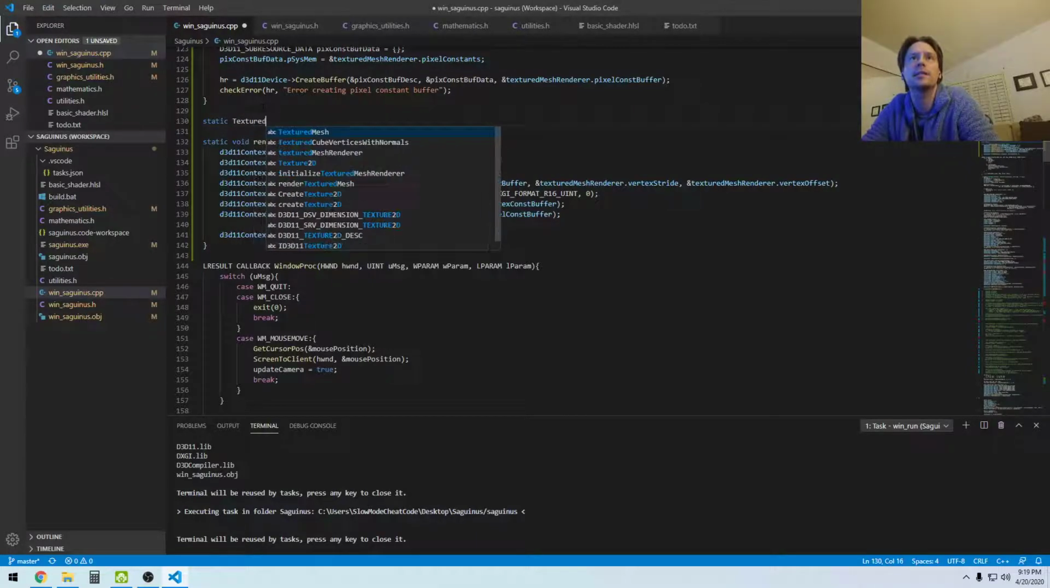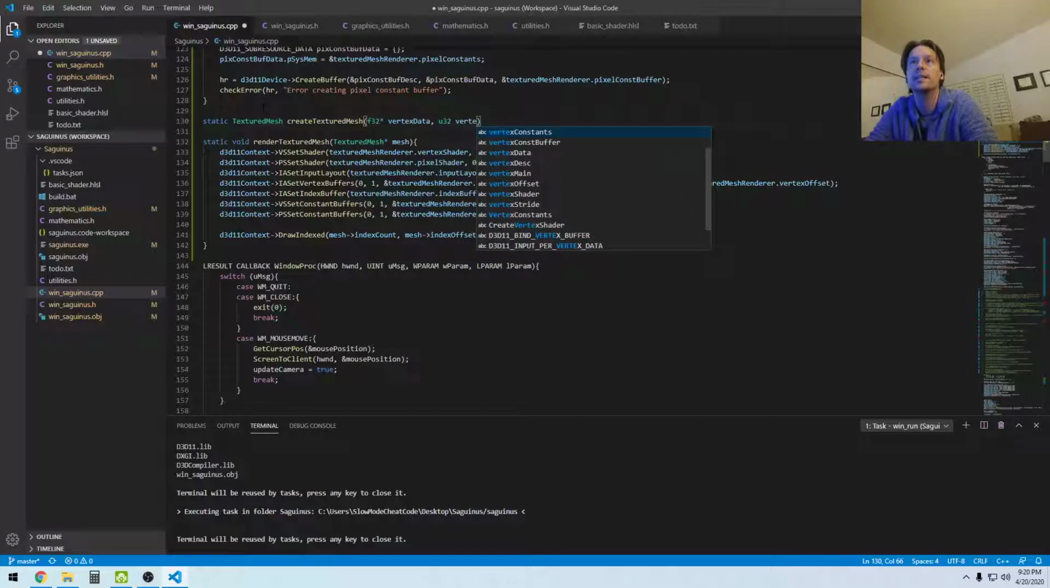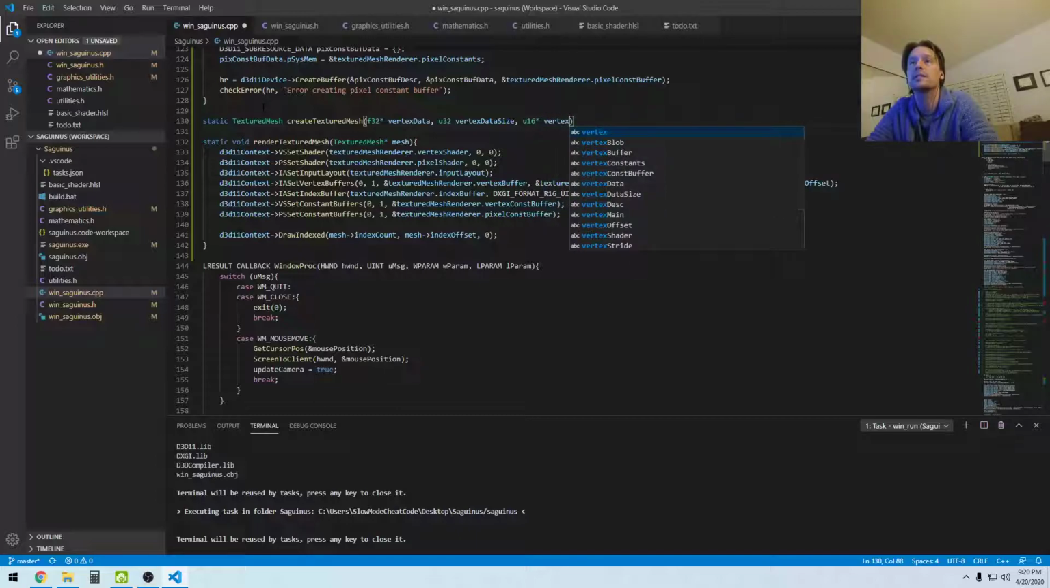I'm gonna make a static create textured mesh function. What it is going to take in is a pointer to some floats for some vertices. I'll call it vertex data. And then, should I do data size? Yeah, so I'm going to do vertex data size, and then we're going to take in a U16 pointer to the vertex index data, and a U32 for an index data size.